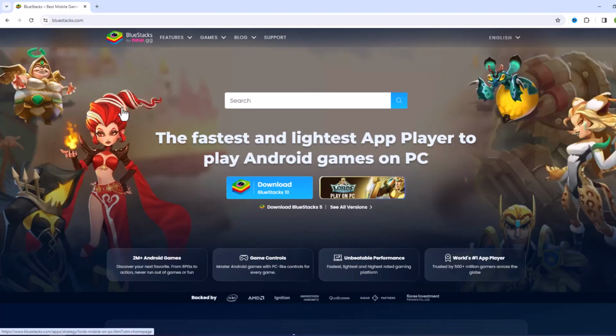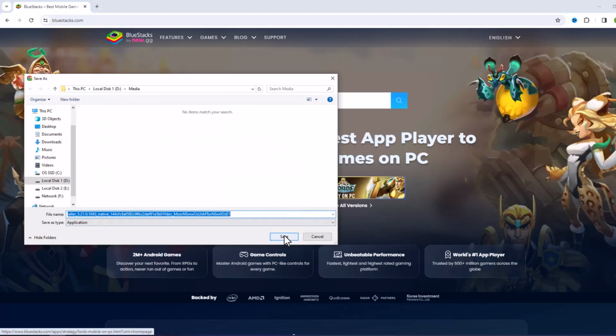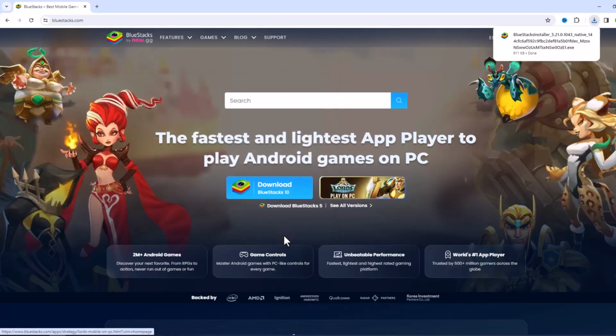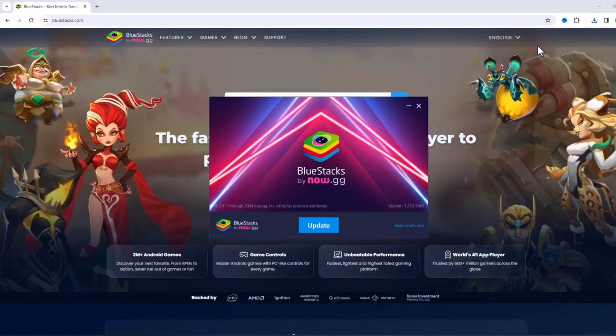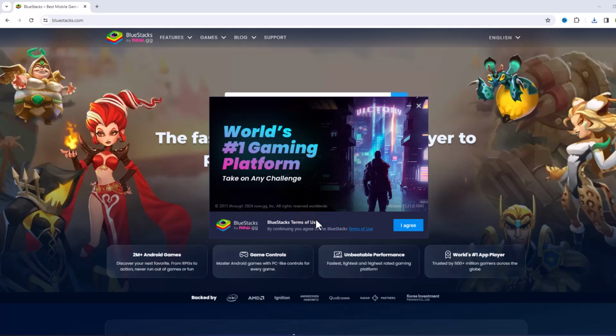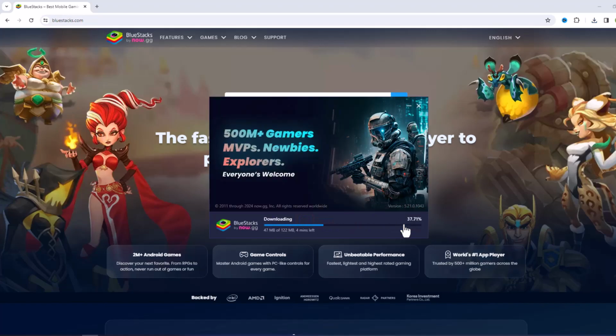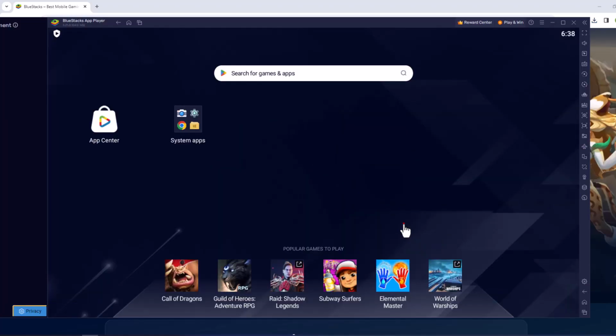Now you will be directed to the BlueStacks page. BlueStacks 5 is the latest version. Okay, now let's download BlueStacks 5. Once BlueStacks is downloaded, click Install. Yes, now BlueStacks is installed.